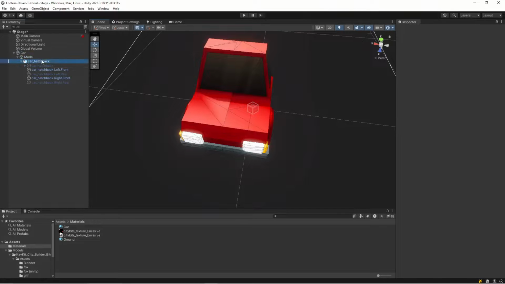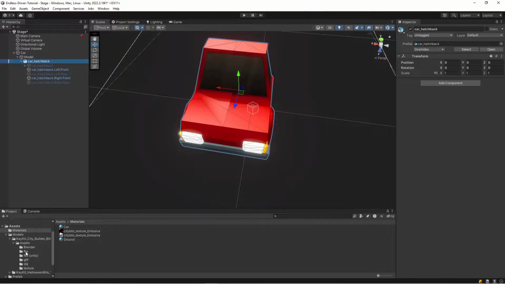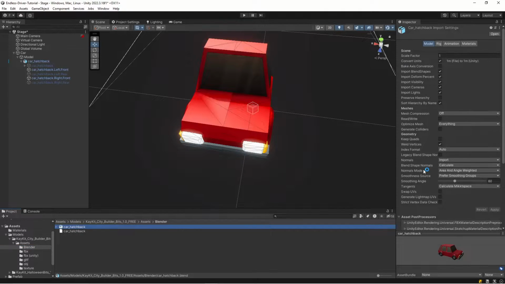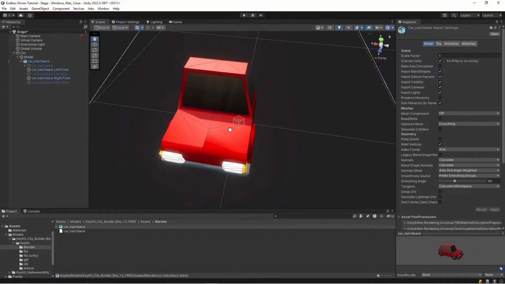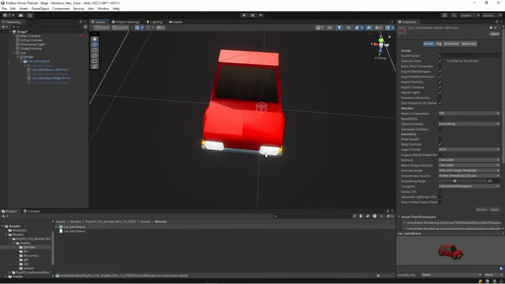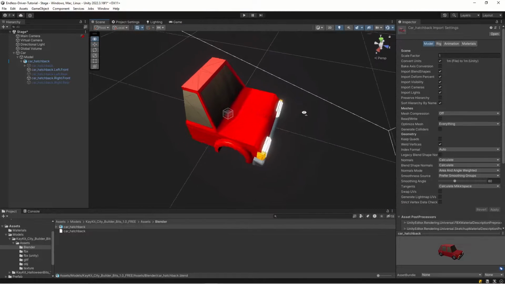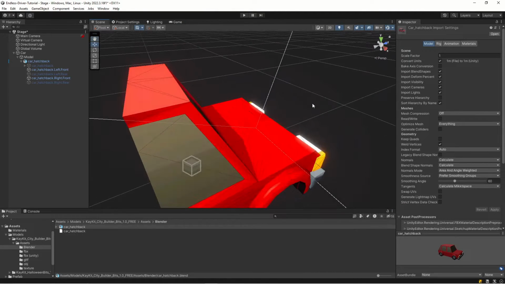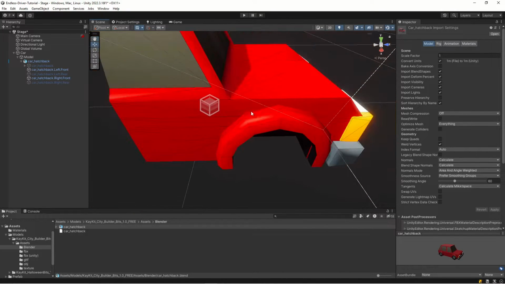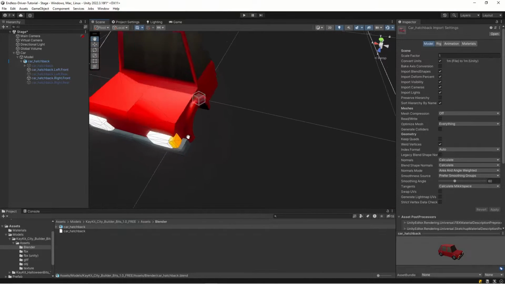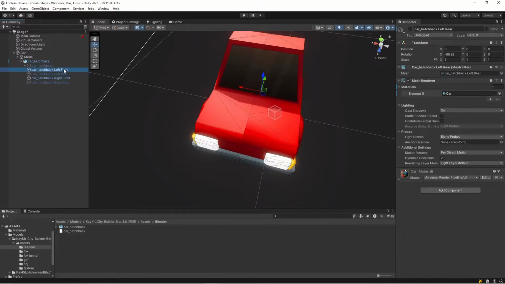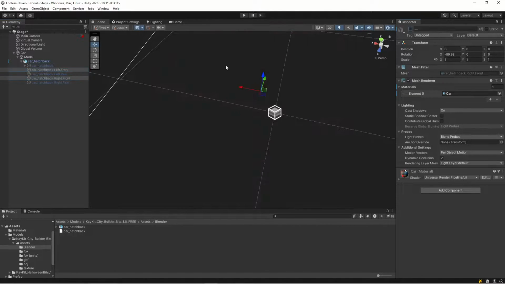So let's take our car here and find it in Blender, and then instead of having our normals imported, let's calculate them and hit apply, and that will smooth out some of the normal problems, maybe not all of them, but most of them. So that looks better already. And then we can just hide these parts again.